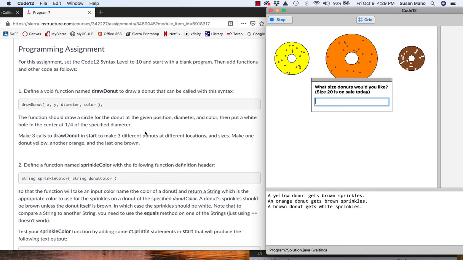So what you do then in your start function, once you have that draw donut function working, is you're going to make 3 random calls to the draw donut function, just like I did here. I have 3 donuts on my screen, and that I did in the start, and that's going to stay in the program. It's part of the program.